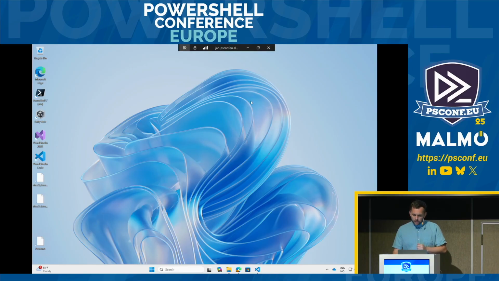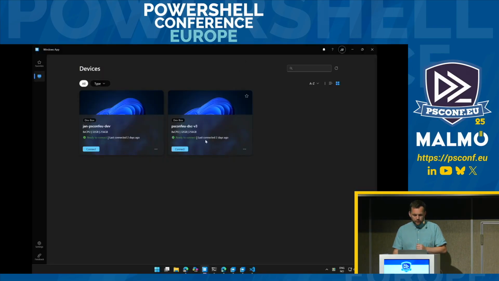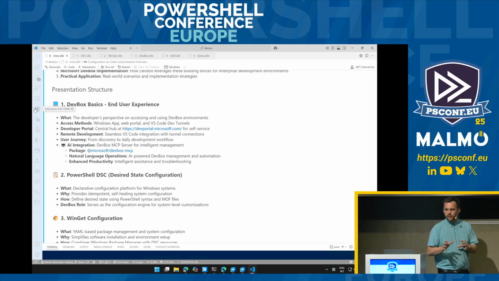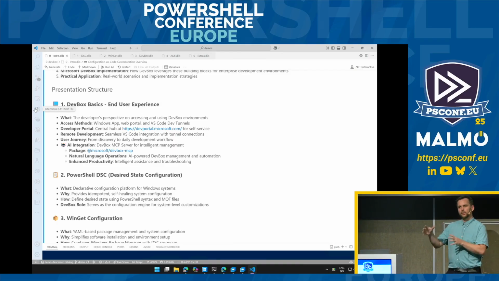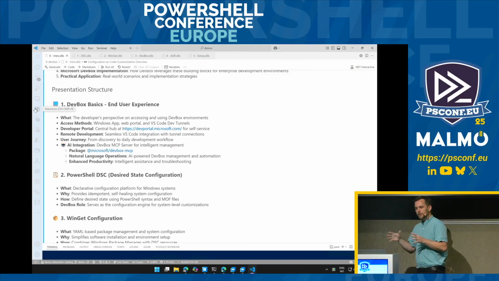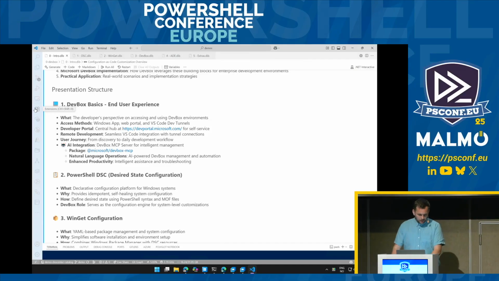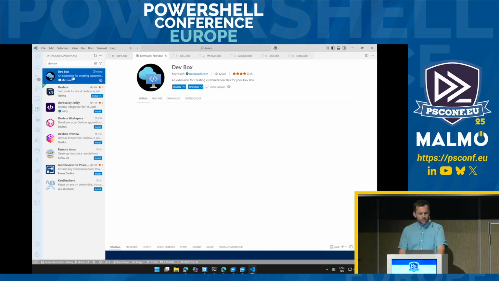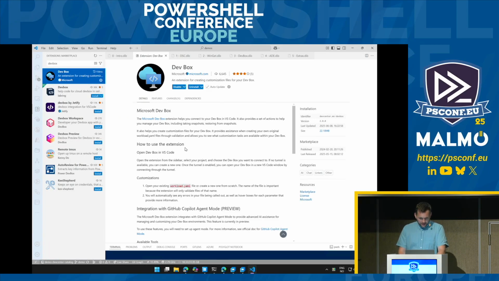Another opportunity I also wanted to take is to showcase the new preview that was announced at Ignite, at Build back in May, and that is the ability to use VS Code to remotely connect to your DevBox. So you don't have to go into the full RDP experience, you can simply use VS Code. First of all, you need to go into the extensions view and search for DevBox and make sure that you have the DevBox extension installed.